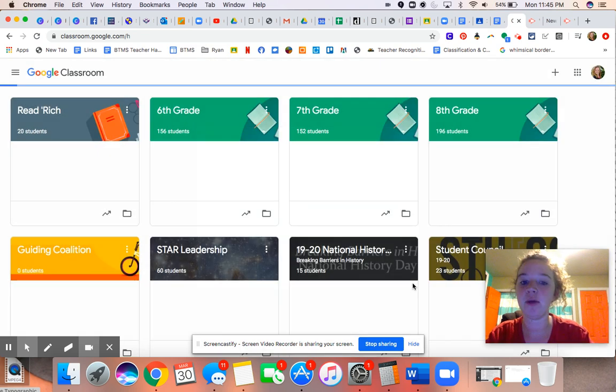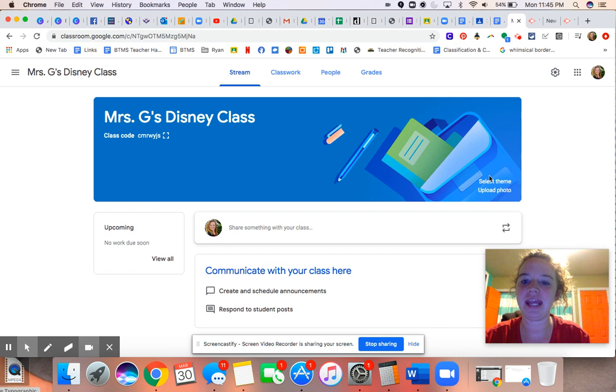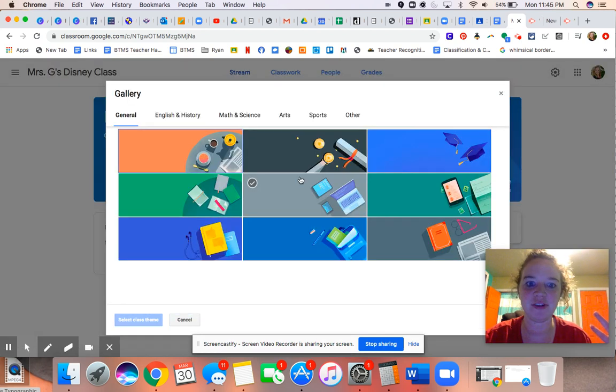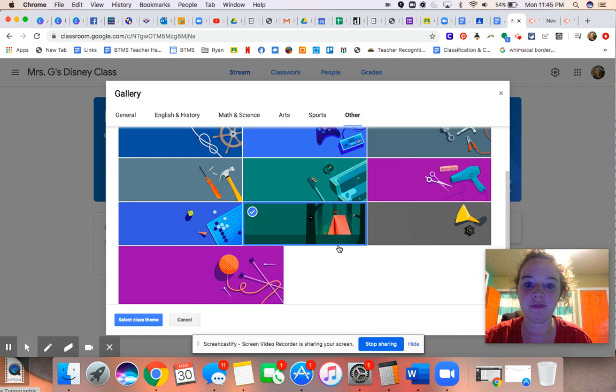So it is loading for us. It'll come up with a background. You can always select the theme and choose something different if you want to. There's all sorts of stuff that you can choose from. We'll make it like fun and camping.